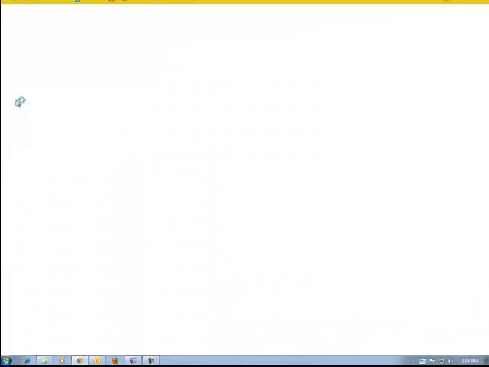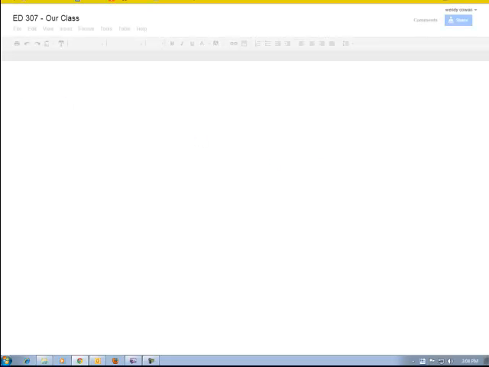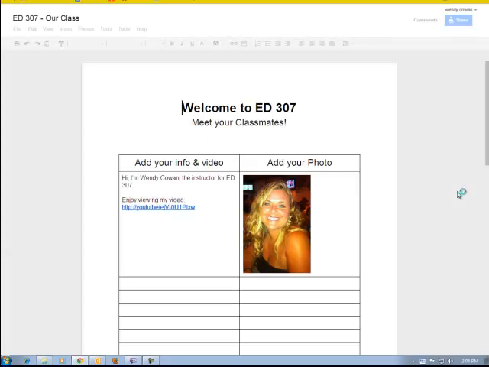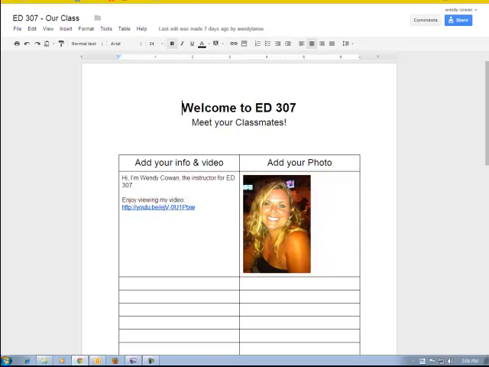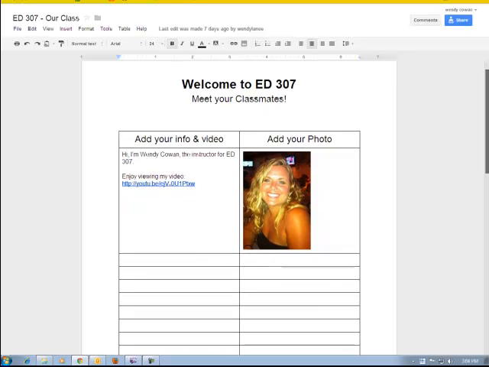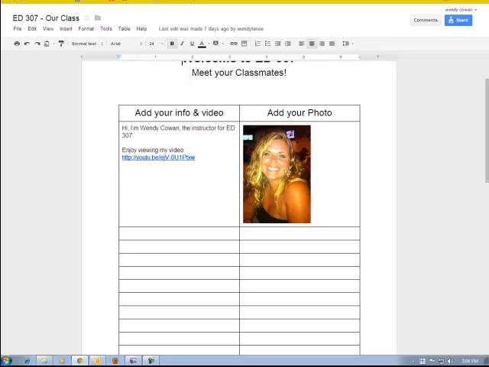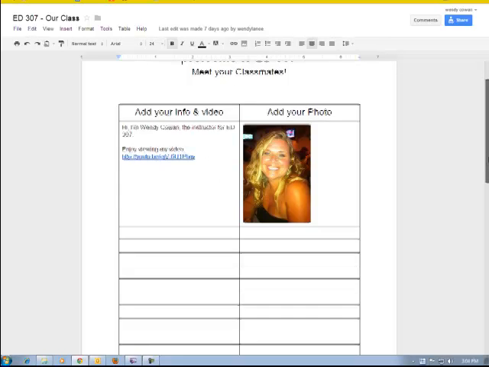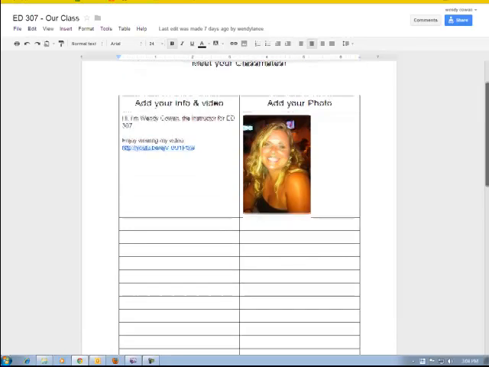The next button is an external link that takes you to our class. This is a document where you will post your picture and introductory video. In this way, you can see everybody that's in the class with us.